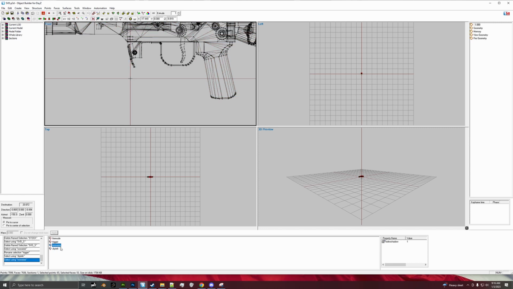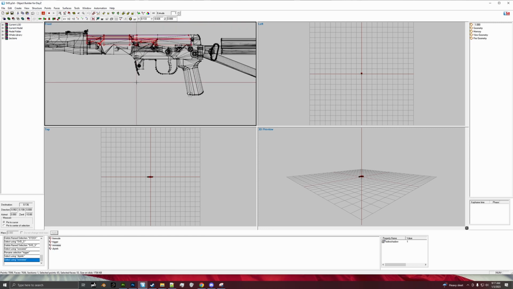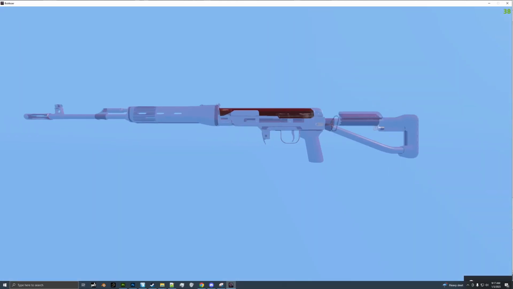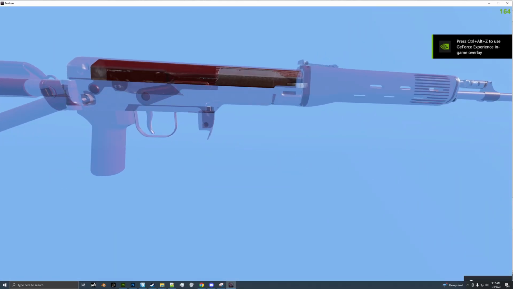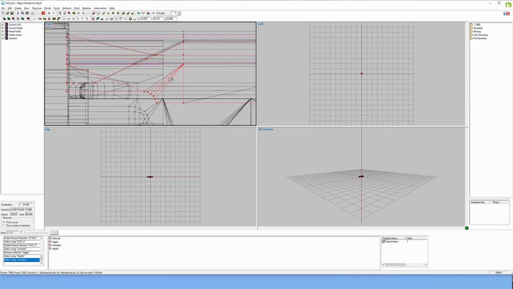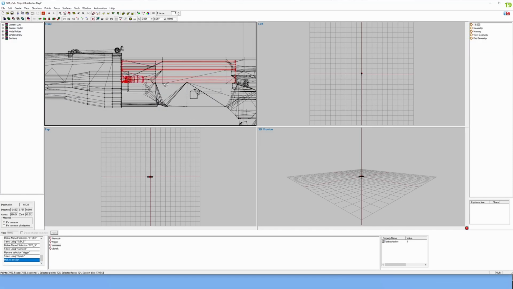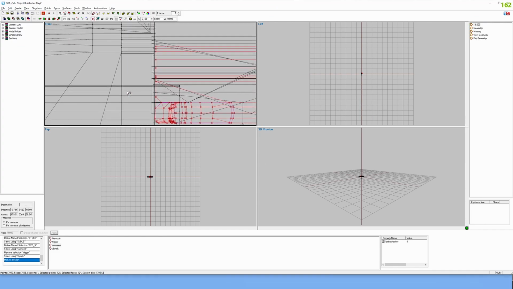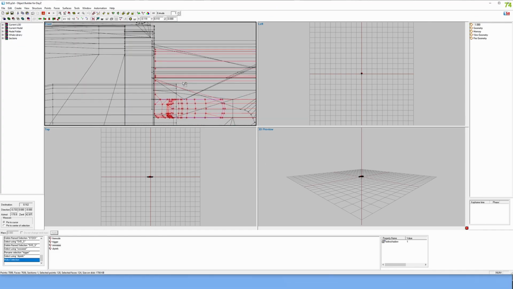And what the hell? Okay. Whatever this is, I don't think that's going to be our bolt. I actually think it's the inside of the receiver, and I'm correct. It is the inside of the receiver, not our bolt. We do want to select our bolt, however. And it looks like we do it just like that. We want to make sure we get all those edges, though.